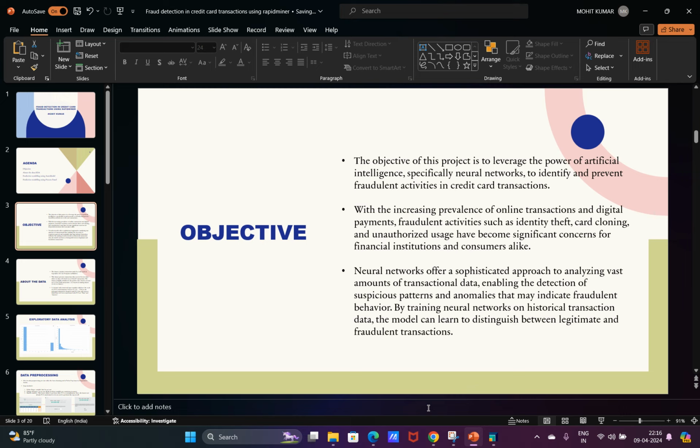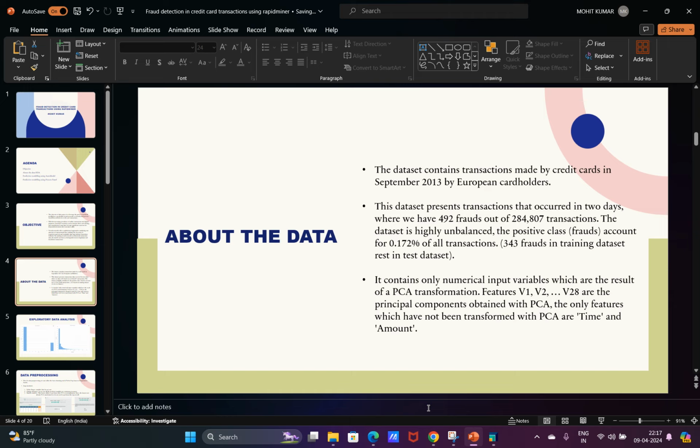So, talking a bit about the data, this dataset has been taken from Kaggle.com, and the dataset contains transactions made by credit cards in September 2013 by European cardholders. Another most important thing about this dataset is that it is a highly imbalanced dataset. What imbalanced means is that the count of one of the classes in the target variable is very low as compared to the count of the other class. And this is the usual case with all datasets which involve fraud cases.